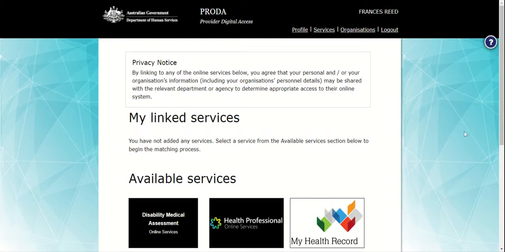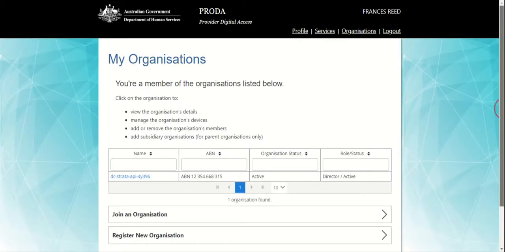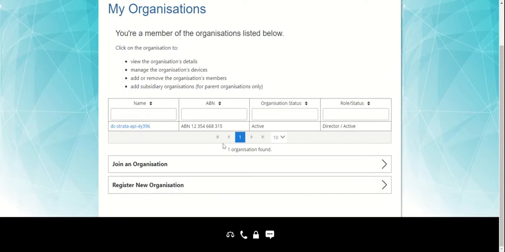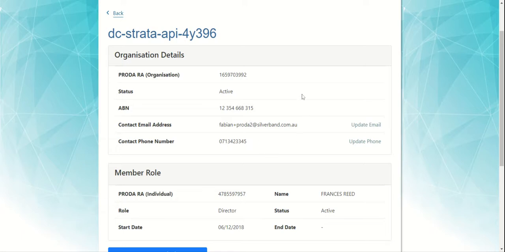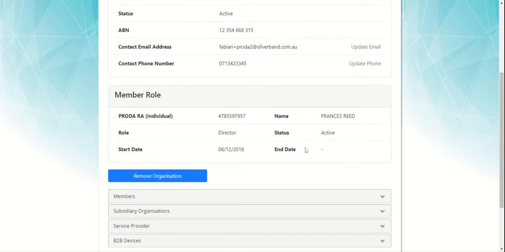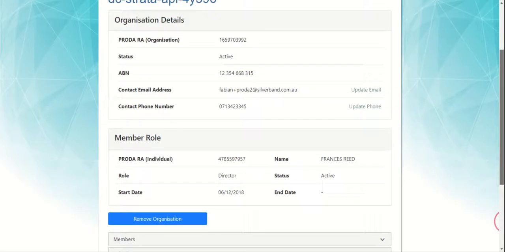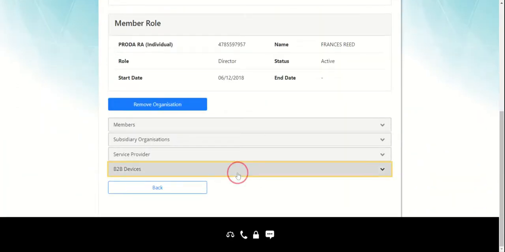So the first thing you want to do is go over to Organizations, and hopefully in here you'll see a list of organizations and your institution. So what you do is you click on the organization, and then hopefully it'll bring up your organization's details and your member role. As you can see here, because this is a test PRODA account set up by the government for developing in taxi, this has actually got my email address, but it actually thinks that my name is Francis Reed. So once you've got the correct organization, you can then go to B2B devices.